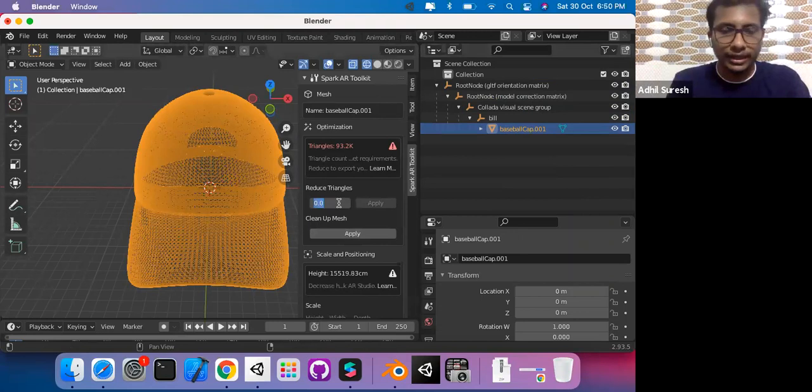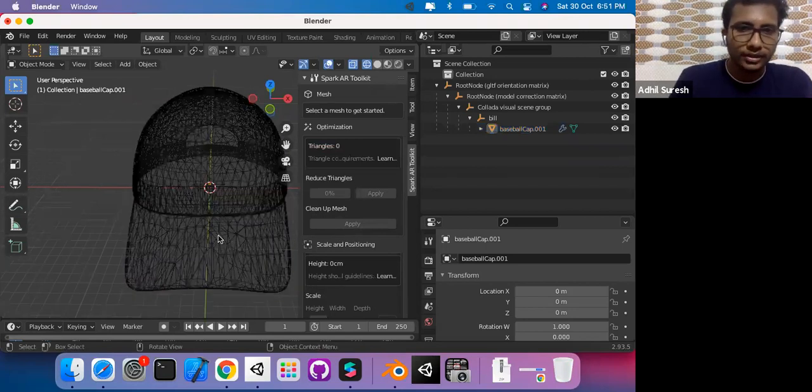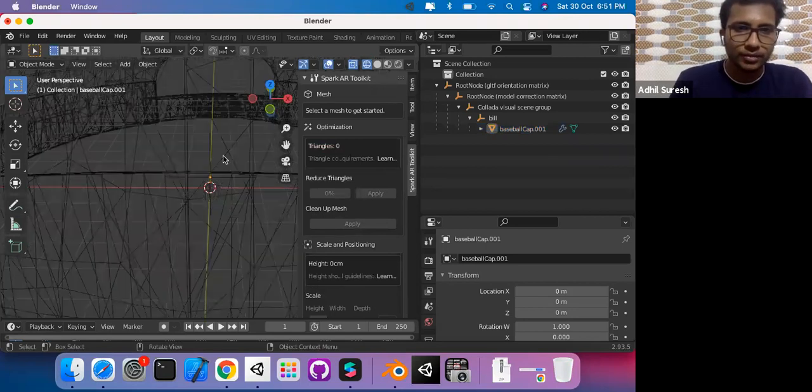So, for example, right now we have 1,000 triangles and we need 90 percent reduction. We can put 90, so only 100 triangles will be there. We are also doing the same thing for the cap. Now you can see the triangle count has reduced and the shape has not changed.